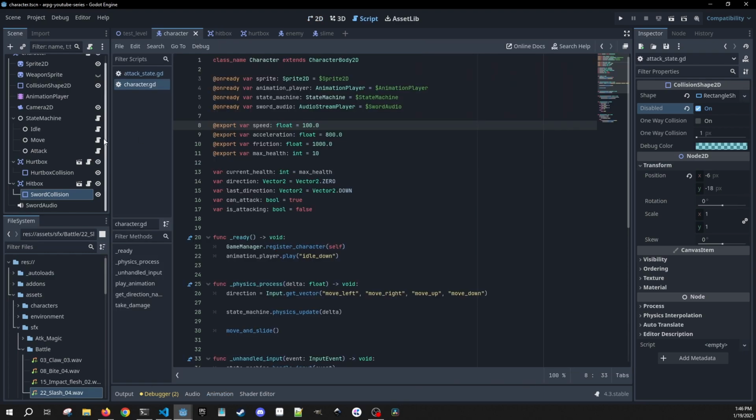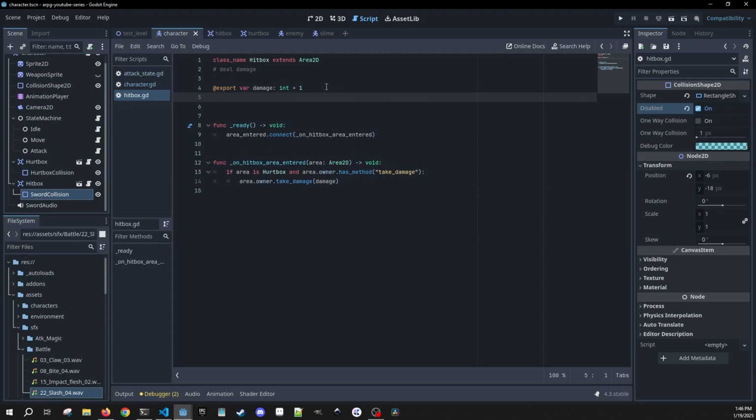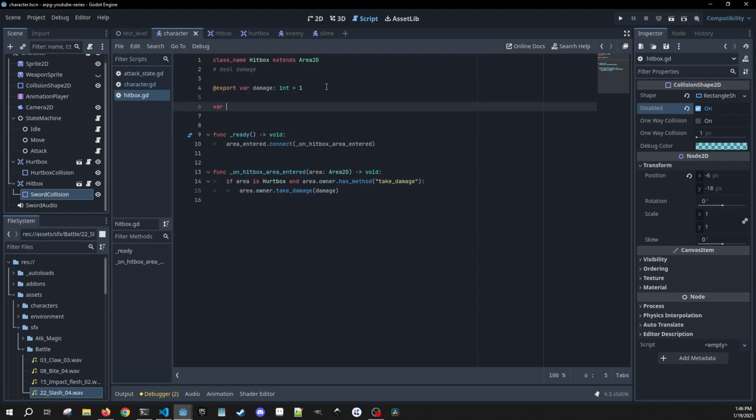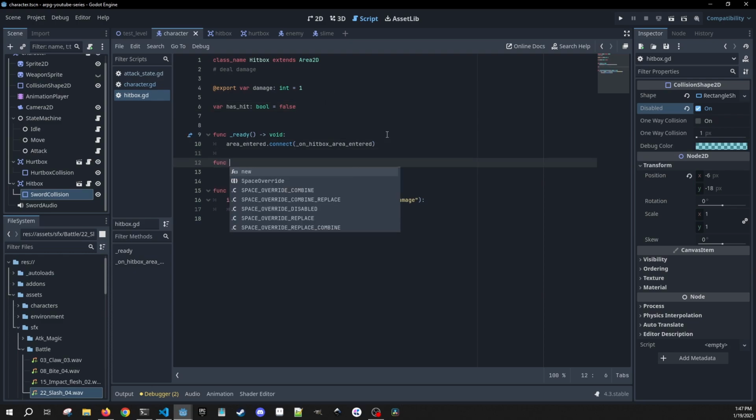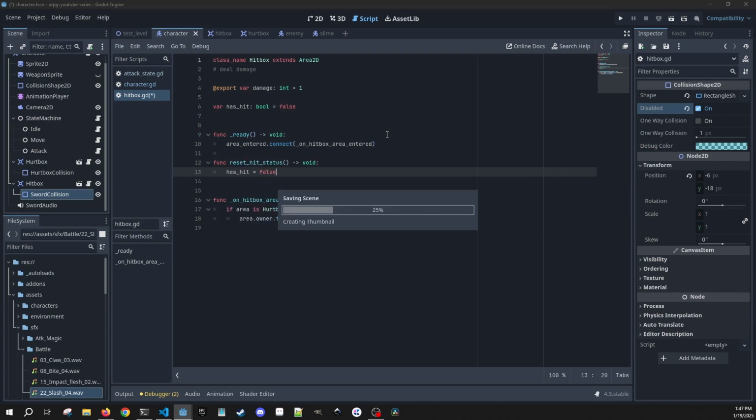So now that we have those set up, let's go back into our hitbox script, and we're going to make a couple of updates here. We're going to add a variable that's going to be called has hit. It's going to be a bool, and we're going to default this to false. And then we're going to make a new method that is just reset hit status, which doesn't take in anything, it doesn't return anything, and we're just going to reset that has hit boolean to false.